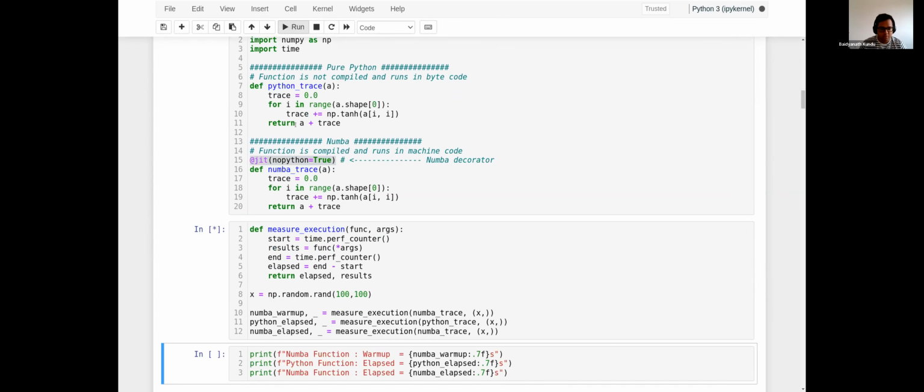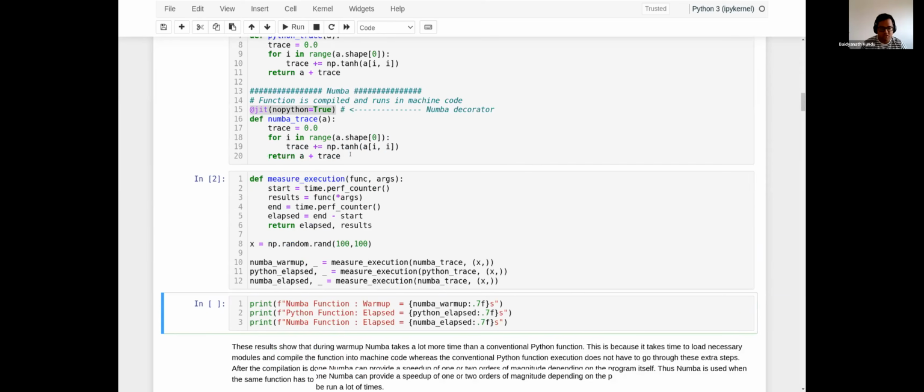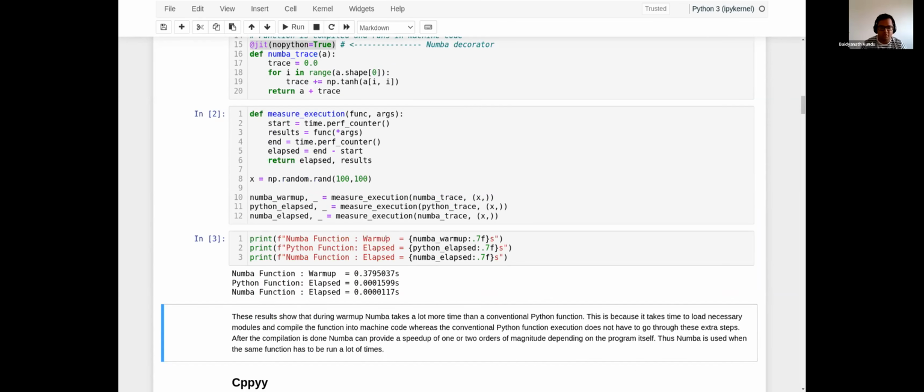So measuring the execution for this, we measure it in this way. First, we measure the warm-up time required by Numba. So this warm-up time is what Numba requires for loading modules, compiling the function into machine code, and then running the function. But once the warm-up is done, Numba is much faster than what the Python function will give us. So this is where Numba is really used.